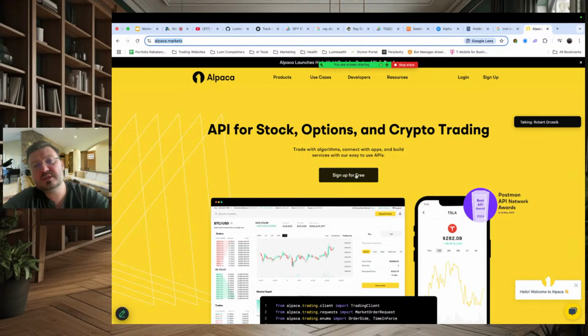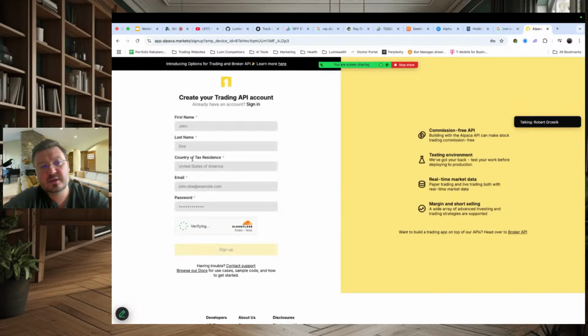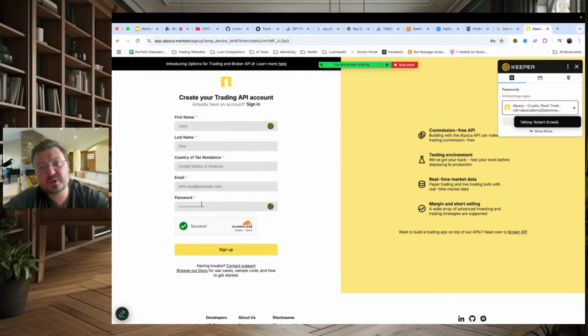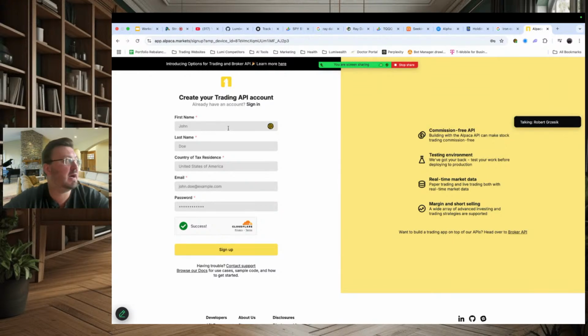You're going to go through the process. When you do that, you're going to fill in your first name, last name, your country. They do support quite a few different countries now. We've had clients from Australia and Singapore and a bunch of different countries in Europe. I think Germany they support as well. So there's a lot of different countries that they support. Either way, put in whatever your country is, your email, and then your password, and then hit sign up.